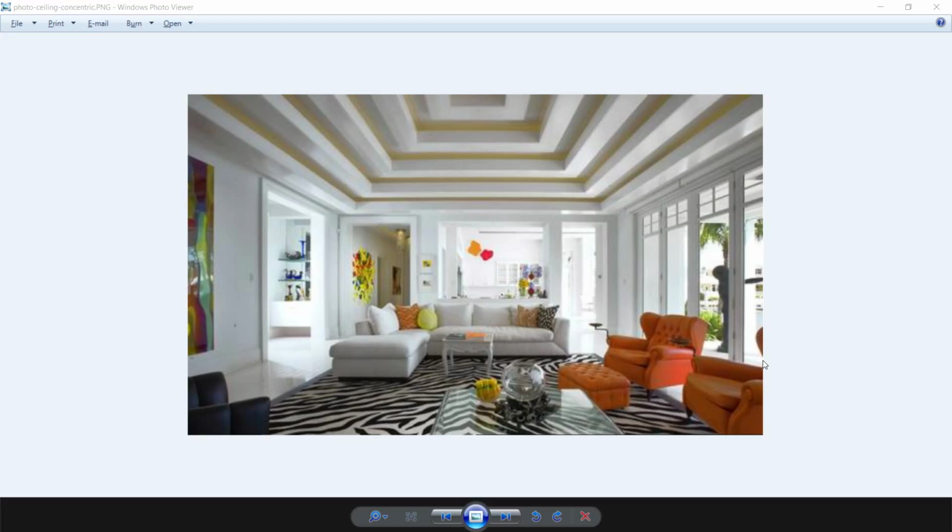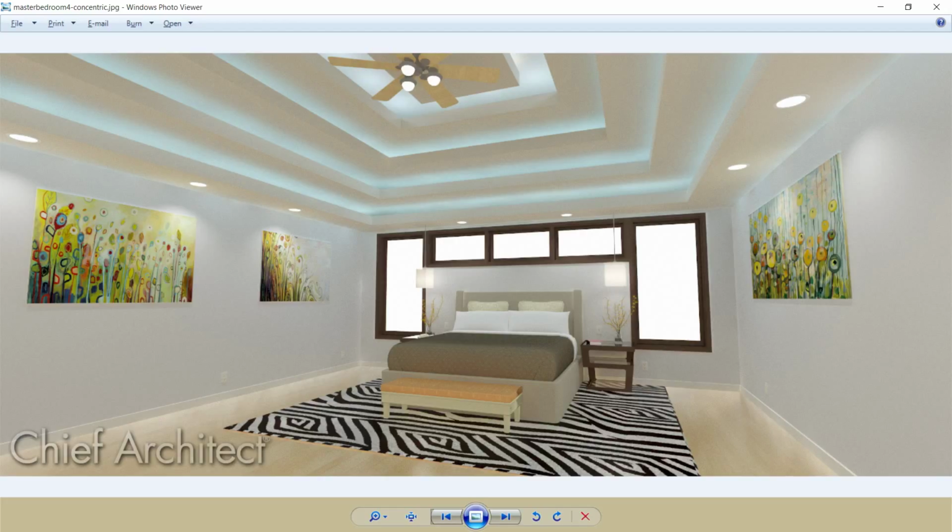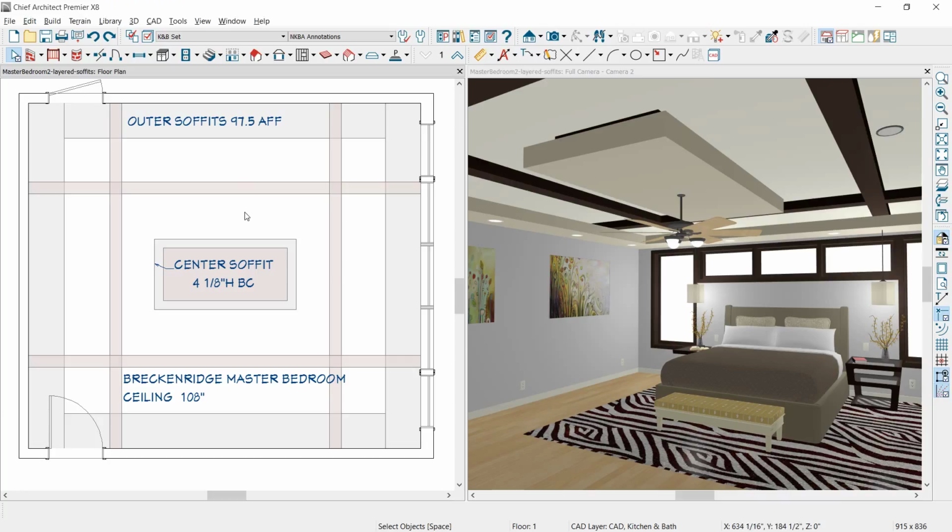Now the next ceiling style that we're going to create in the master bedroom, this is the photo for the inspiration, the concentric type ceiling. And here's the ray trace version that I've created in the program. Let me show you the steps in creating this ceiling style and also how I did the lighting in between the soffits here. To create the concentric ceiling, I'm just going to select the inner layer soffits and delete them.